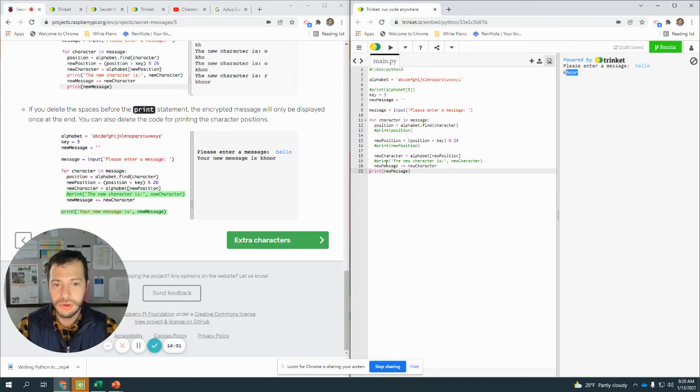If I want to include your new message, we can print beforehand that string, parentheses, your new message is, apostrophe, comma, new message. So if I write one last time, hello, my new message is Khoor, using the key of 3. If I shift my key up to 4, it'll be a little different. So hello shifted 4 places, and now it's the word lips.